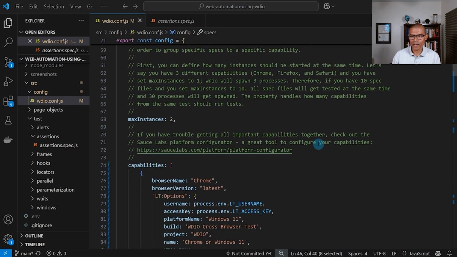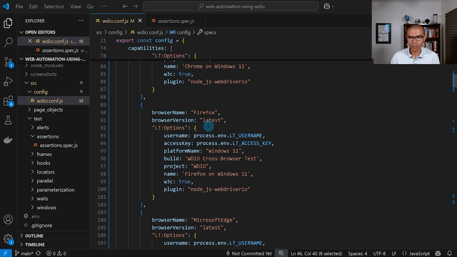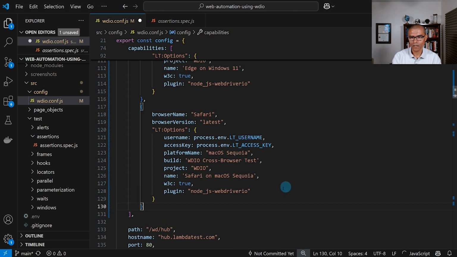So let me scroll back down here to the capabilities section, and I'm going to add a new capability all the way down here. I'm just going to put a comma right here and then paste a new one right here. So the new one that I have here is just for Safari, okay? So I want to use another browser and a new platform, right? So the platform in this case is macOS Sequoia. So I'm specifying the latest version as of today, the day when I'm recording this video.